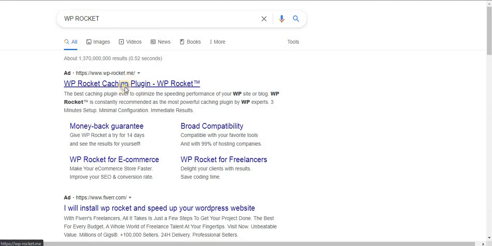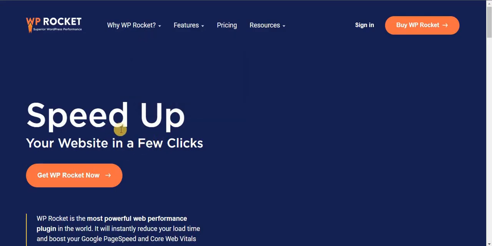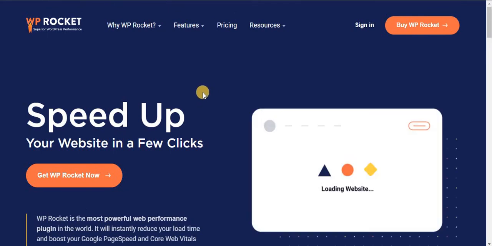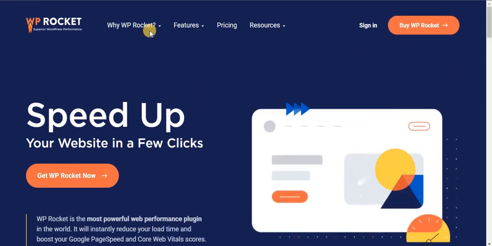Once you do that, it's going to take you to the website. This is the website of the WP Rocket caching plugin. Once you are here, you are going to see the premium plugin. All you have to do is click on buy WP Rocket, and then you get it installed on your website.